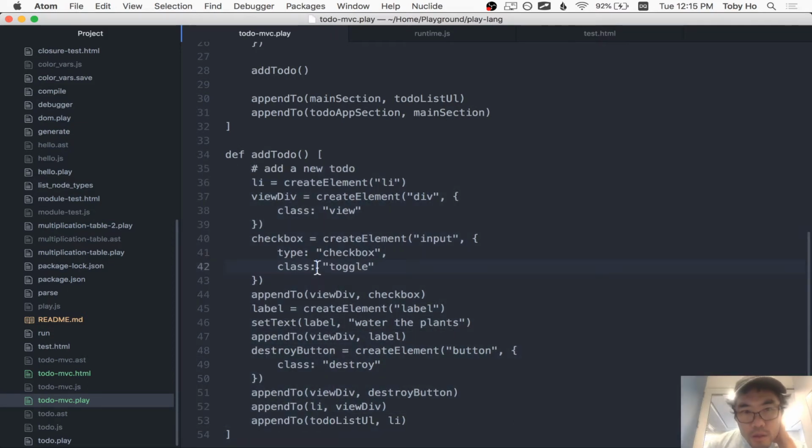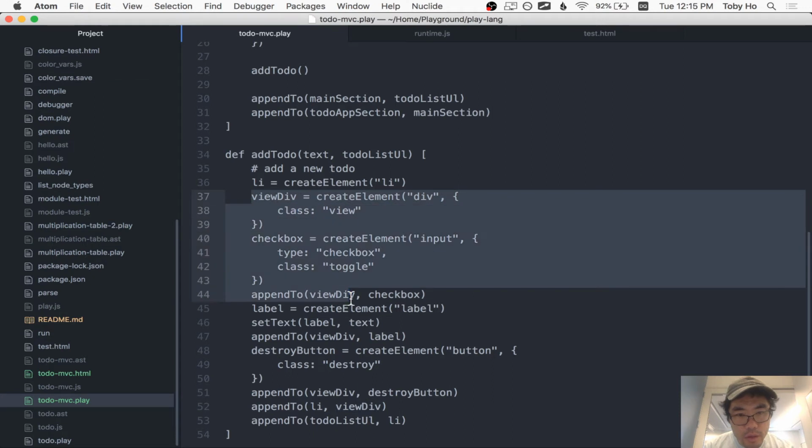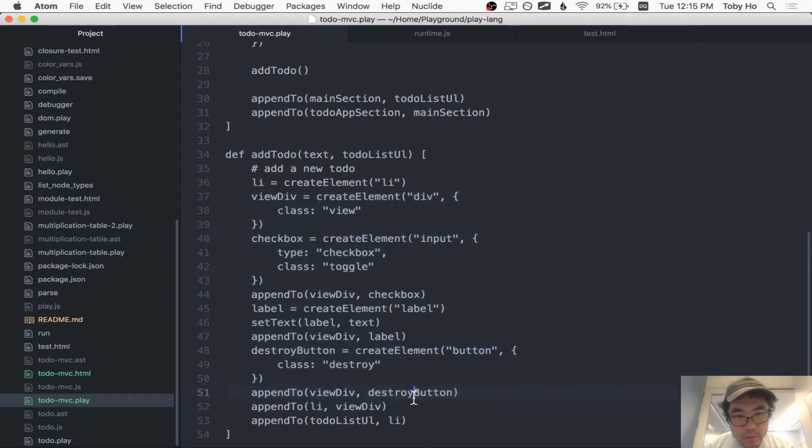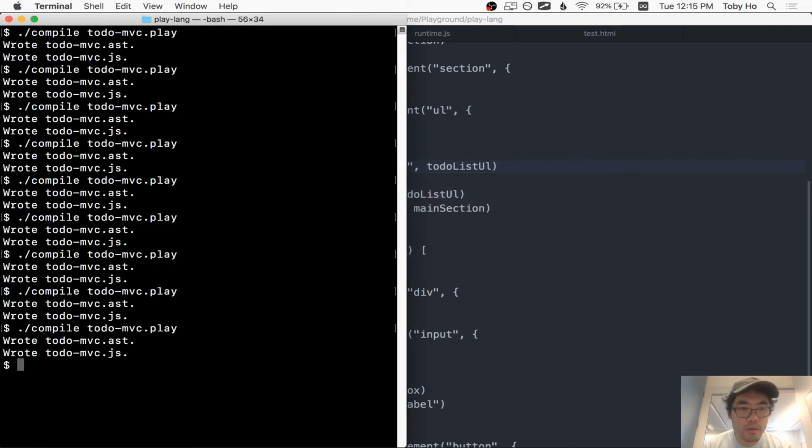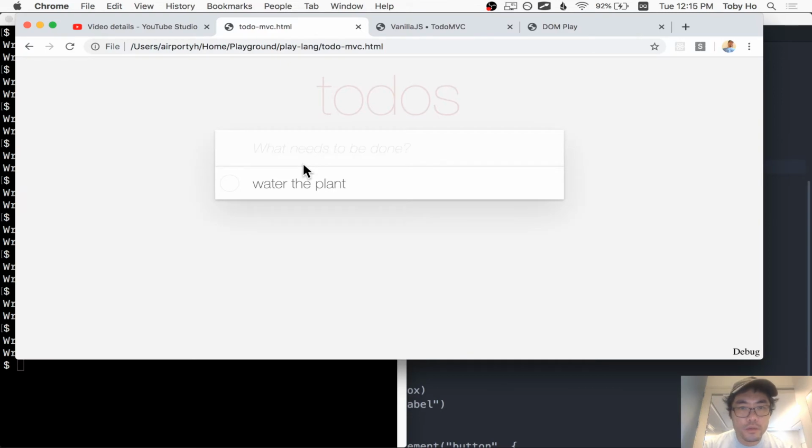Okay. So we need the text. I'll just call it text. We're also gonna need to append it to the TodoList UL, so I'll pass that in. The view div is created here. So okay, water the plant and pass in the list UL. Let's see if that worked. This extraction. Yes, that worked.